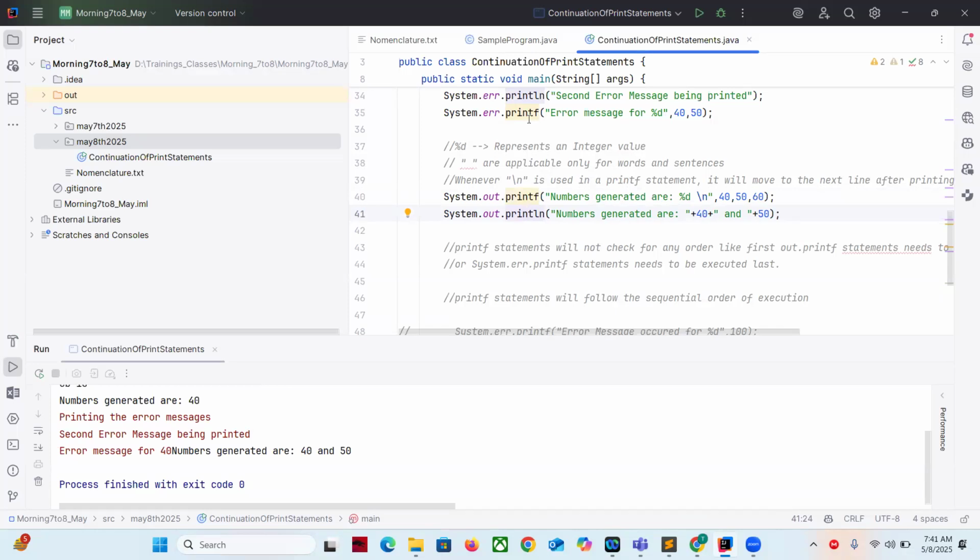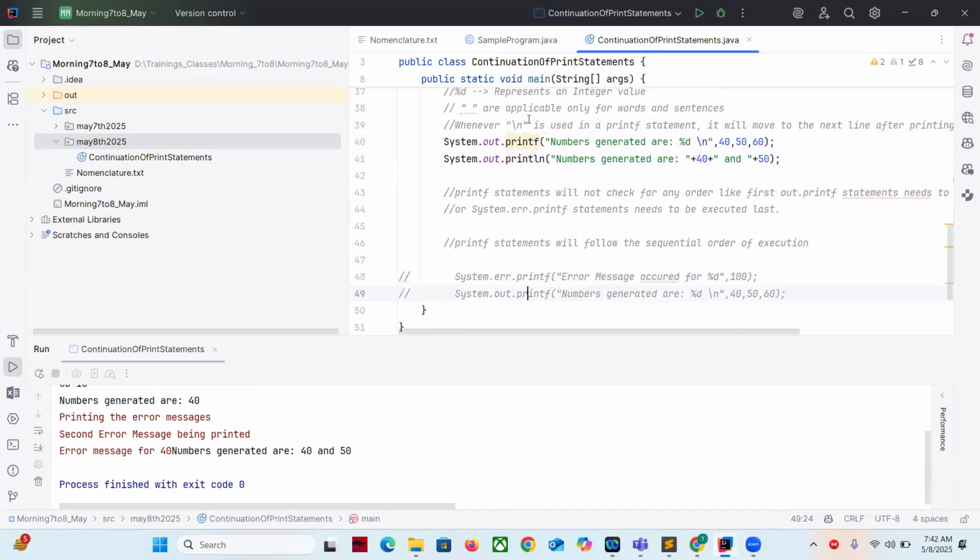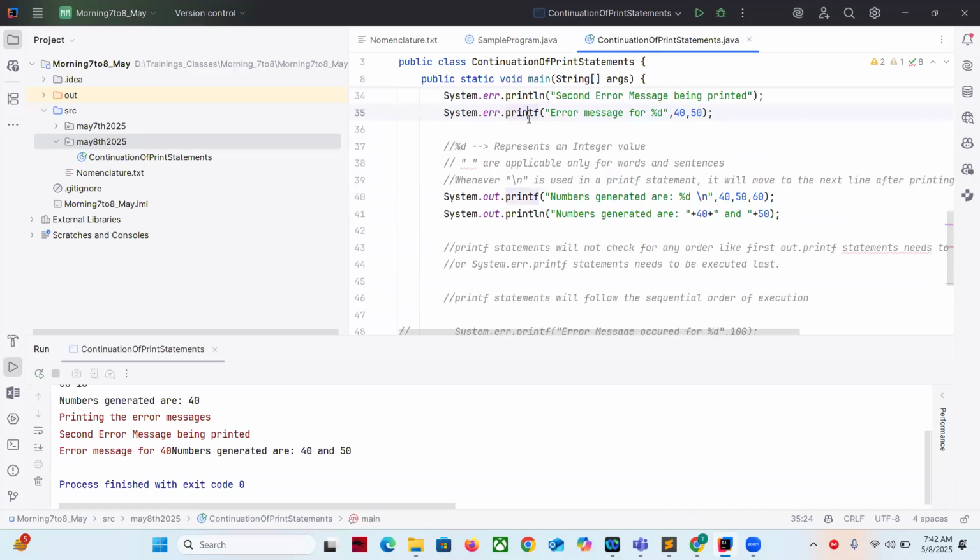Here the last one, numbers generated are 40 and the println statement. Actually, the error should be the last statement. Yes, all error messages should be at the last statement as per the algorithm. But when we are using printf, I'm using System.err.printf, then System.out.printf, followed by one more println statement. In this pattern, the code is not working as expected. Got it?